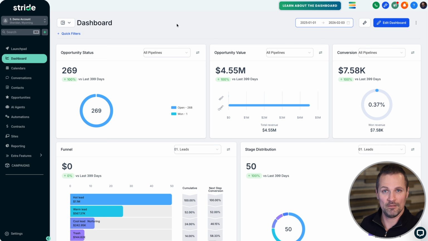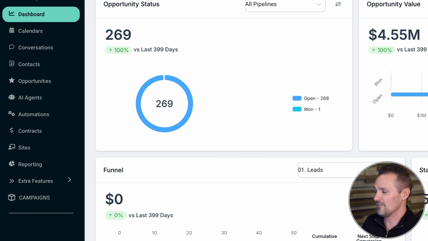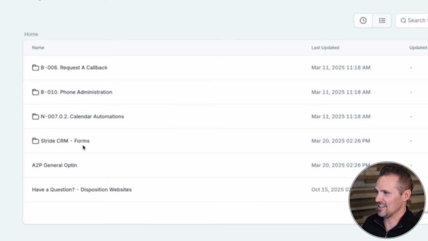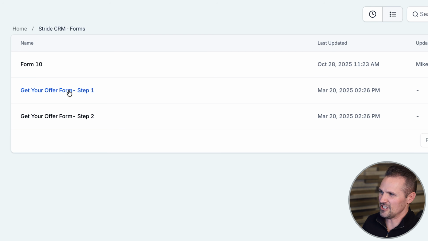we use for our buying websites like this. You don't have to use this, whether you're a Stride user or not, but if you are a Stride user, you should know this is there. All you have to do is come down here to Sites, and then click on Forms, and then click on Stride CRM Forms, and you'll see these two right here. Get your offer form, step 1 and step 2.